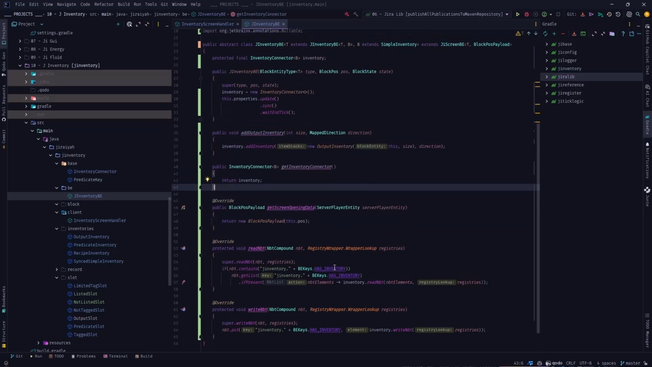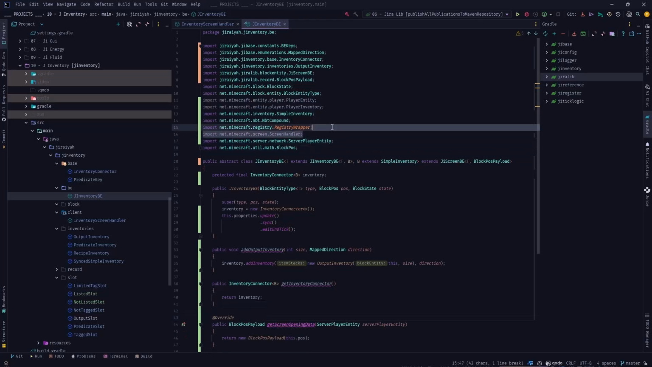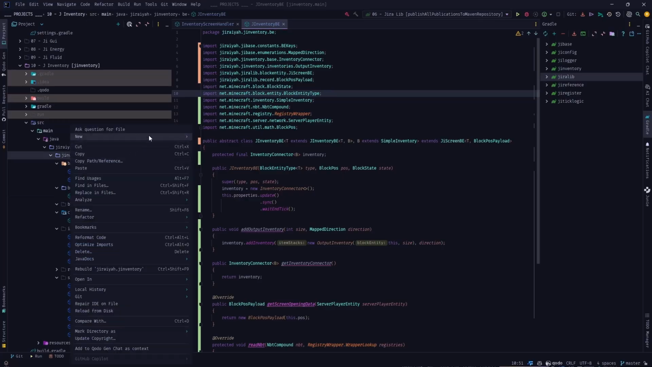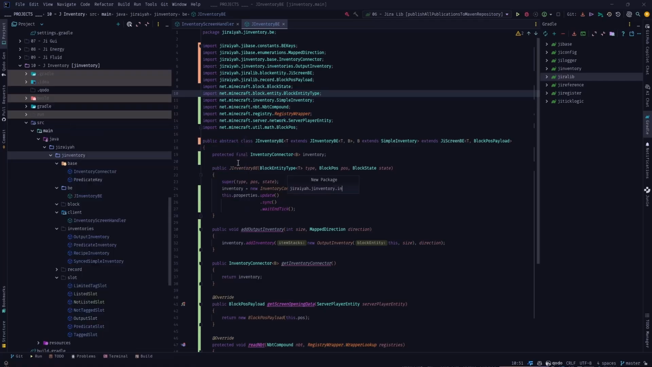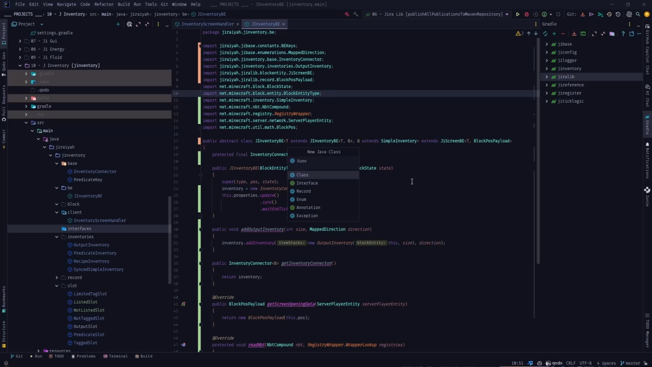However, we have another thing to add. Actually, we need more than one thing to add. And we will start with some interfaces. Now, I will add interfaces. One of them is already implemented. So let's add the package called interfaces. And one of them, as I said, is already implemented. I will just say JInventory connector.